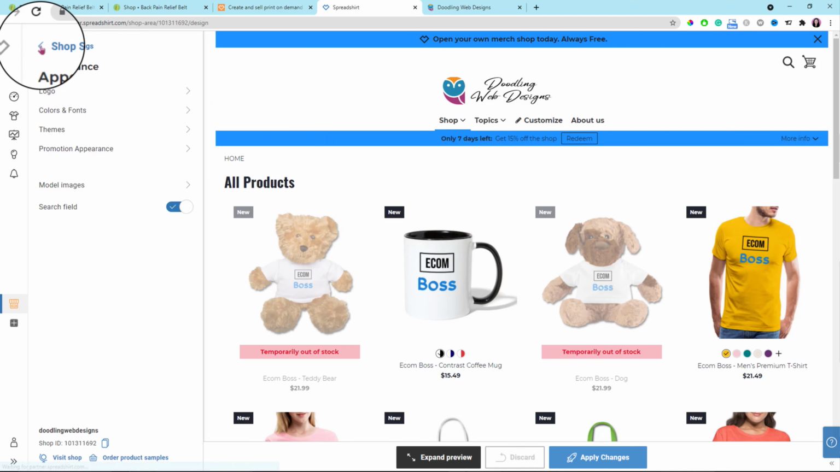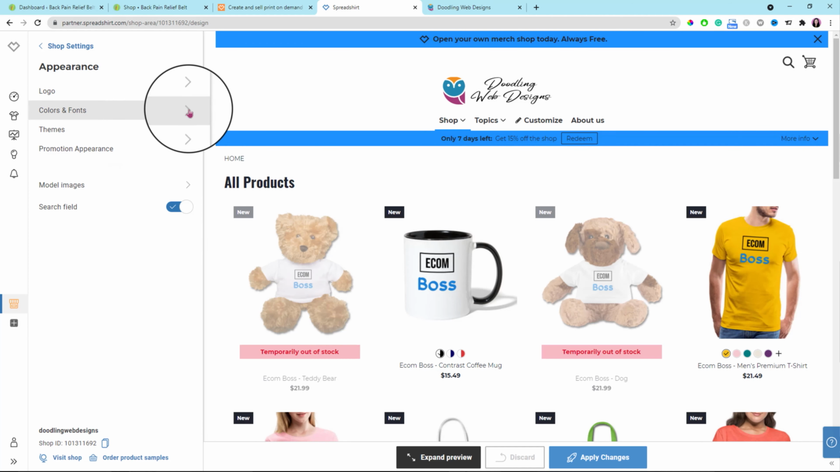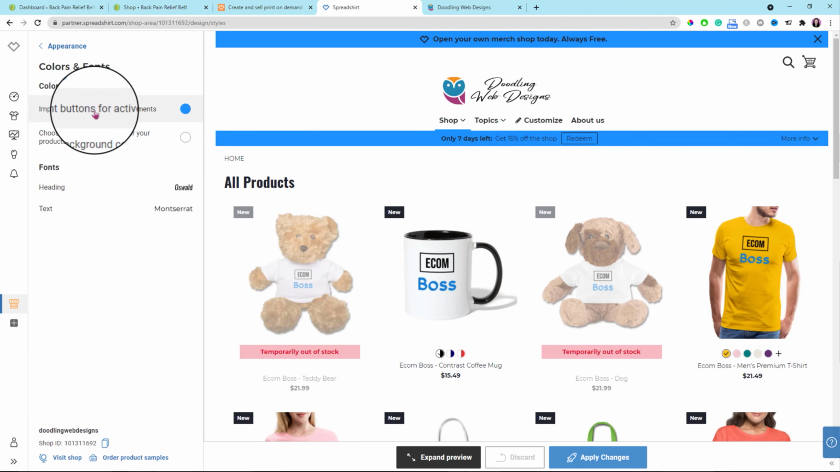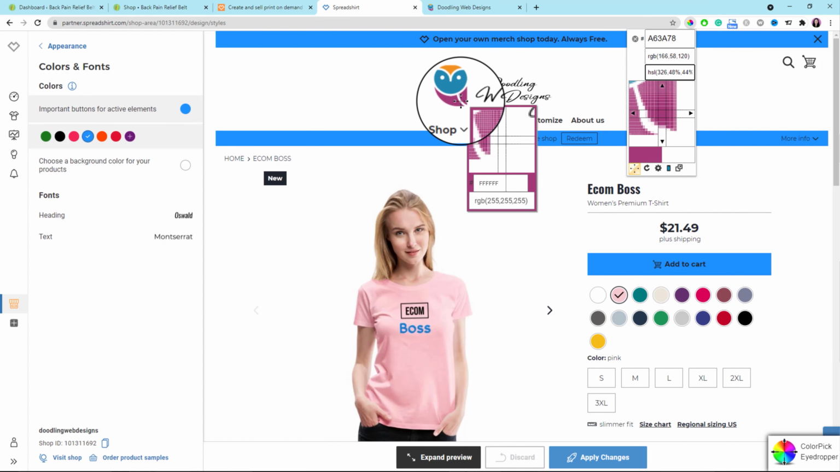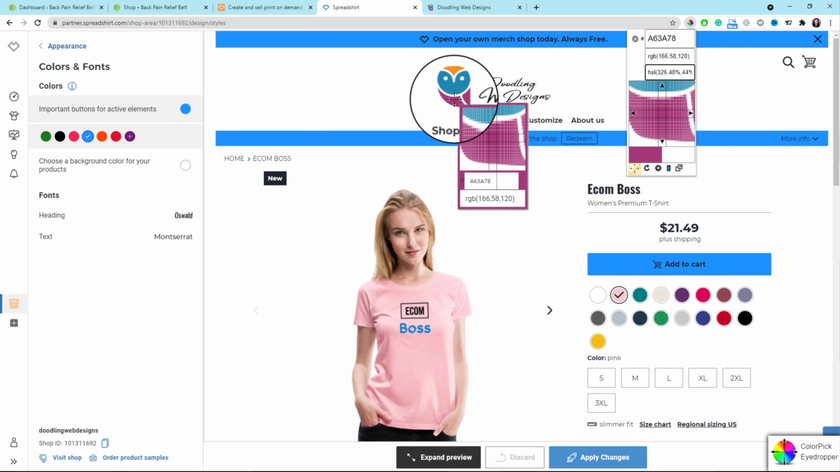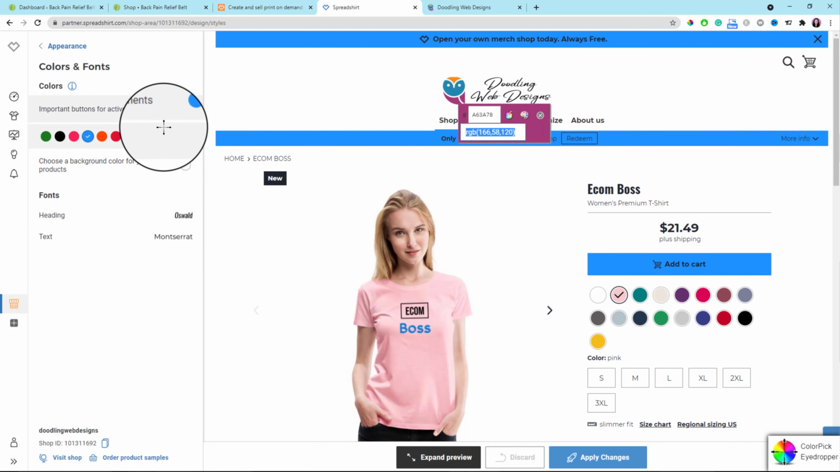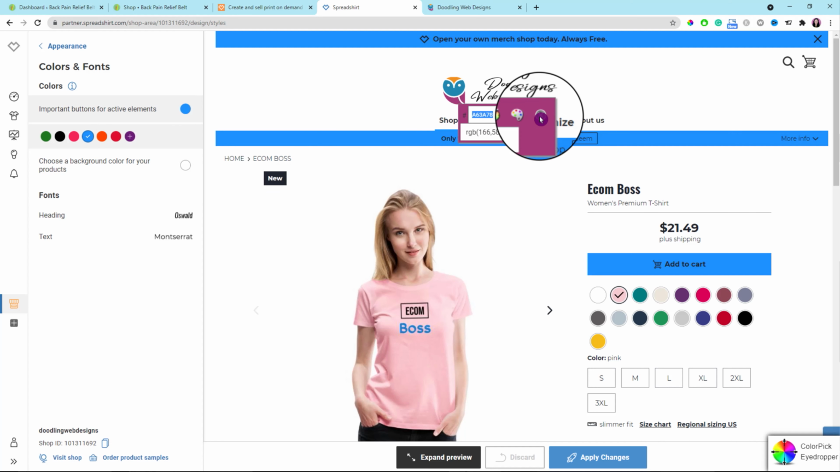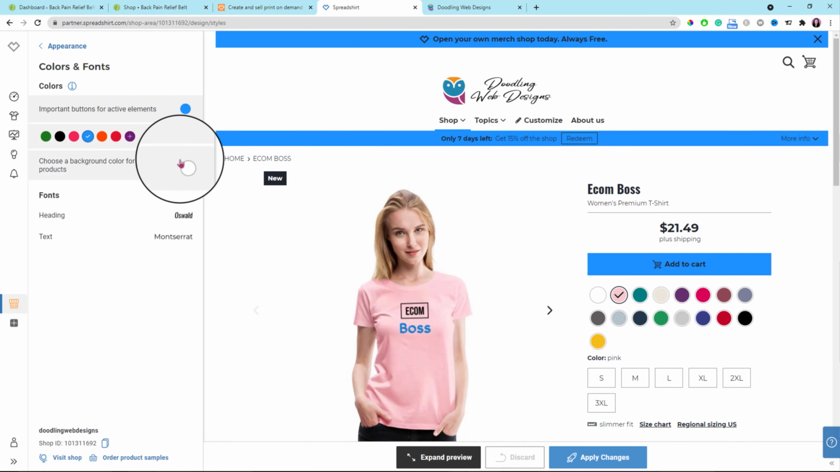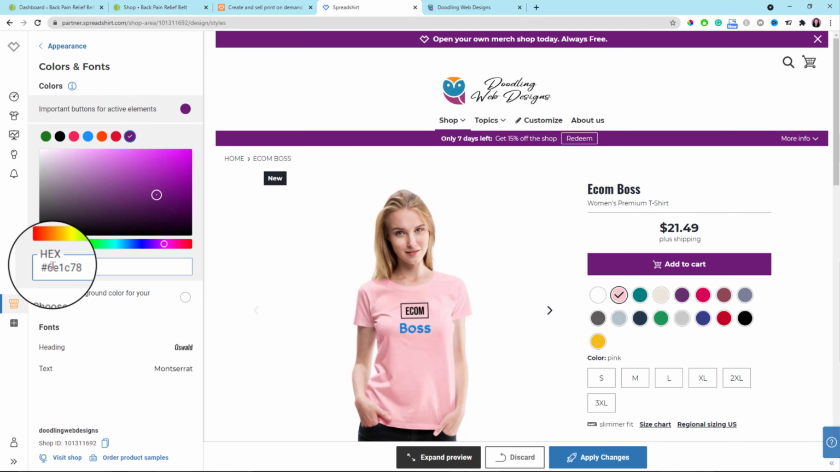Let's click out of here. Click Colors and Fonts. Change the color of the active elements right here. You could click whatever color you like here. If you don't like their colors, click the plus sign and add your own hex code. I'm gonna pick out the purple color from my logo using a Google Chrome color picker extension. Copy my hex code and paste it to the box on the left. Then leave the background color as white.